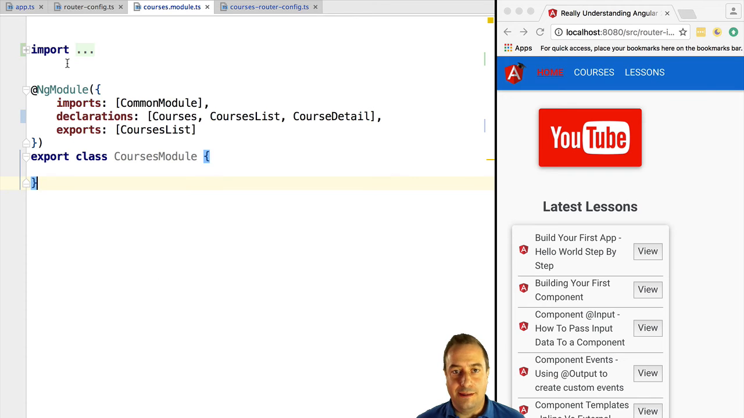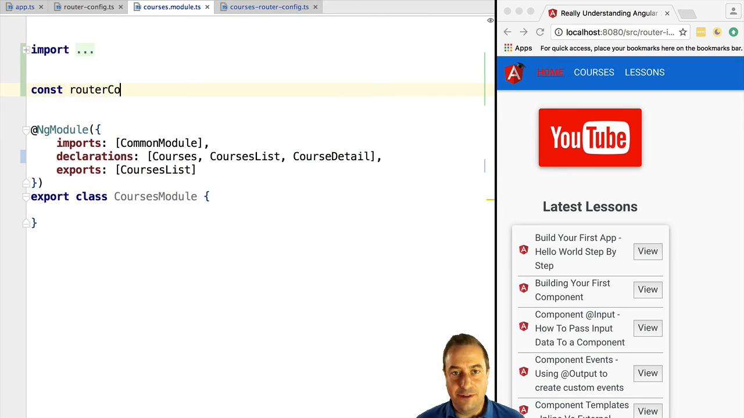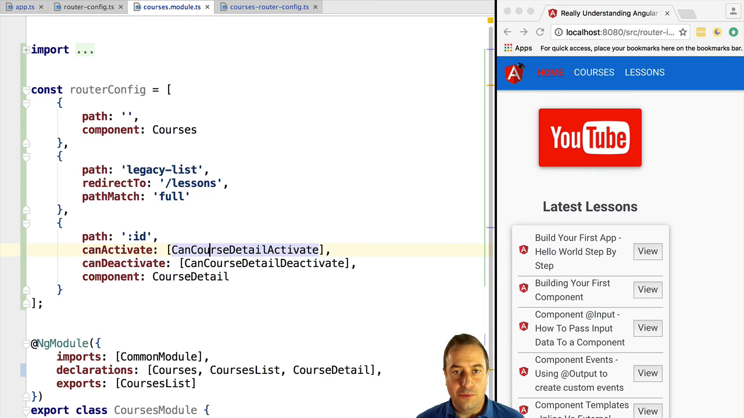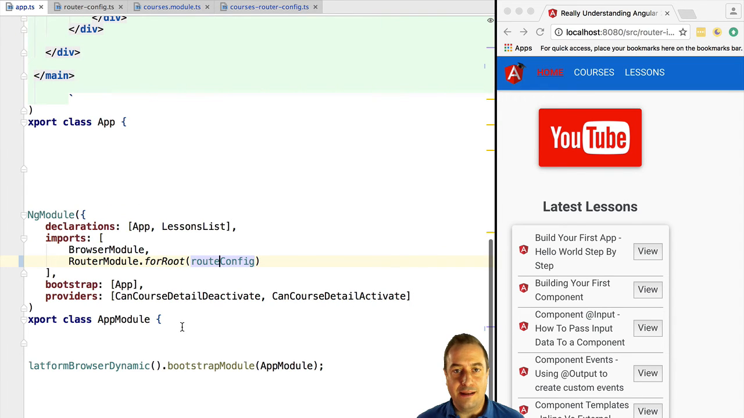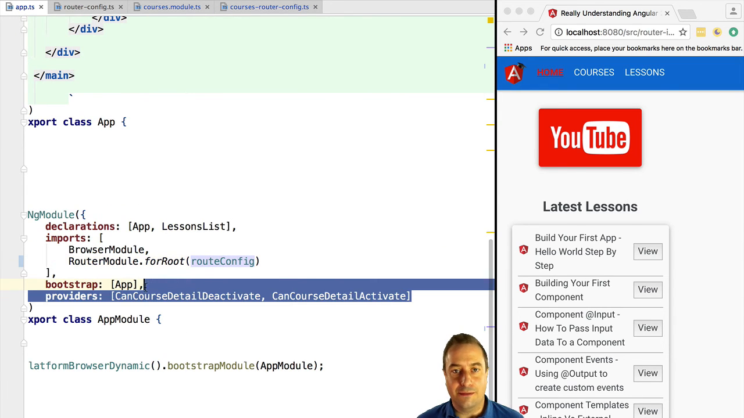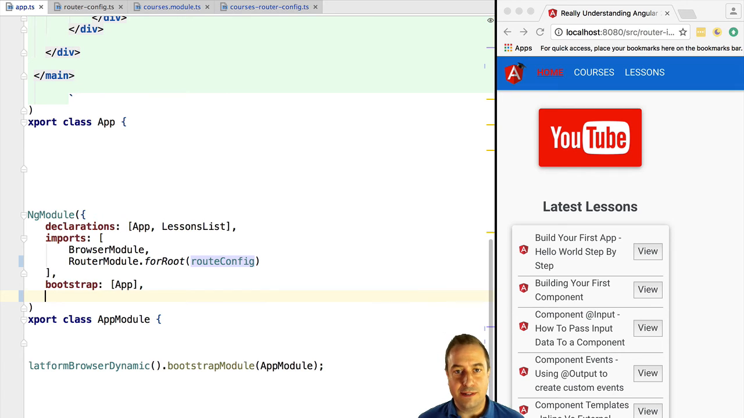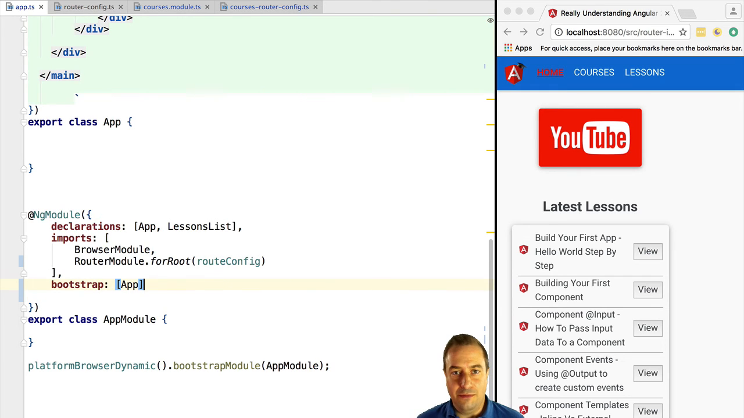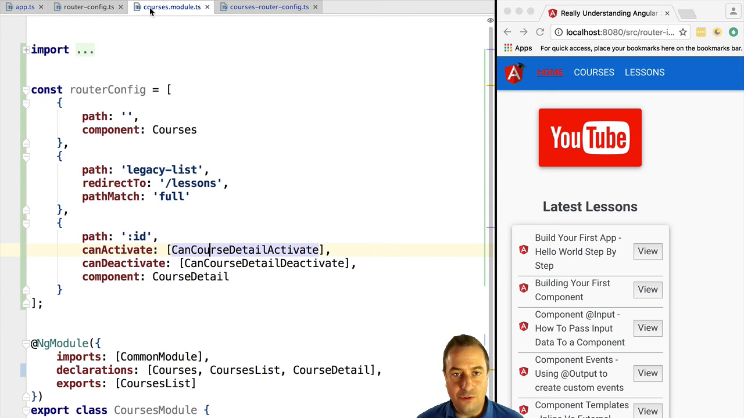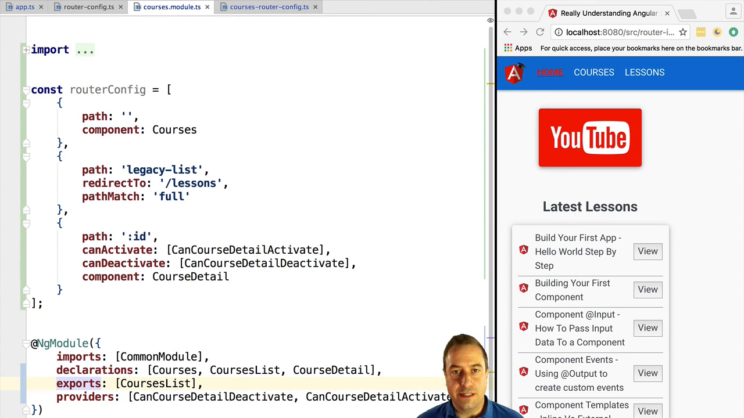Next, we want to take the routing configuration which is specific of courses, and for the moment we are going to define it in a route config variable inside the courses module file. What we want to do also is to take any services or any injectables that were specific of the courses functionality and will only be used by the courses functionality. We want to take them out of the providers of the root module and we want to move them to the providers of the courses module.